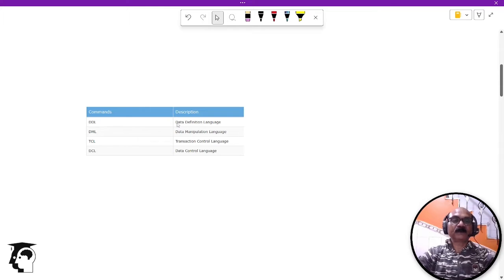DDL stands for data definition language, meaning it's only associated with the structure part. If anything is going to alter the structure of the table or the database, in terms of adding a new column, dropping an existing column, or renaming a column, that means you are altering the database objects or a table. So DDL is for structure-related operations.